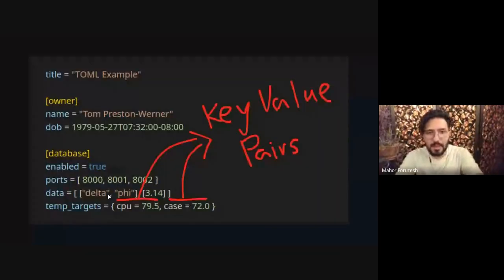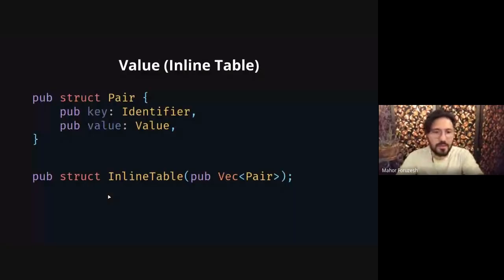Then we'll go to the inline table, which is temp targets. It has key value pairs. A pair is just a structure with two fields, key and value. We also have an inline table, which is again another new type.